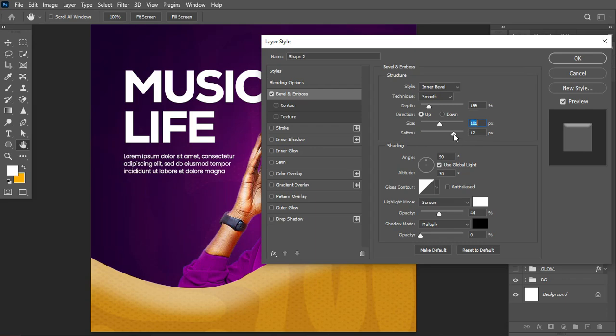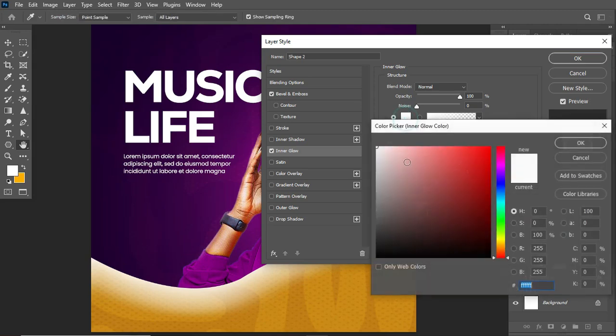So for this I have to soften this as well, with the help of my eyes, and I think I'll leave the other settings as they are. Head over to inner glow as well. This is set on white, full white.